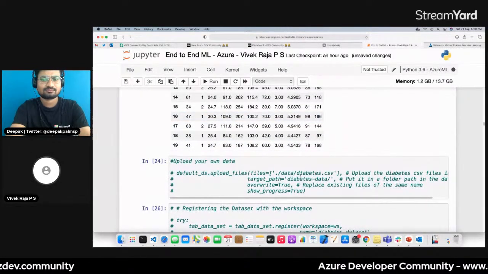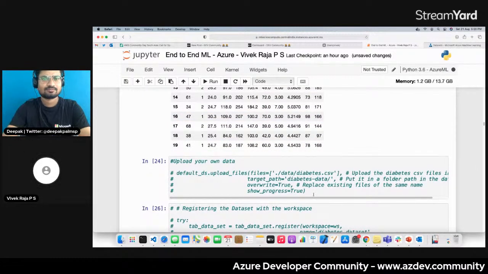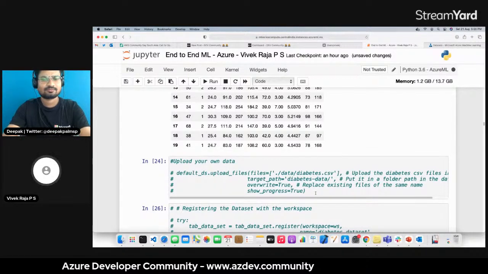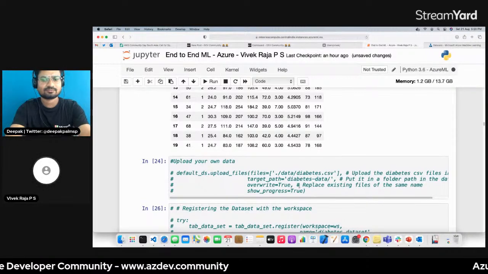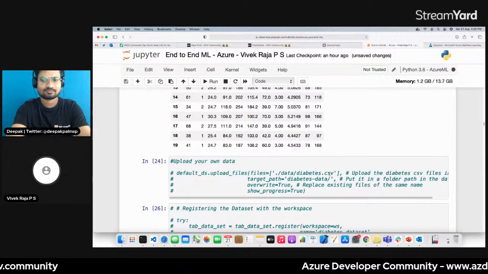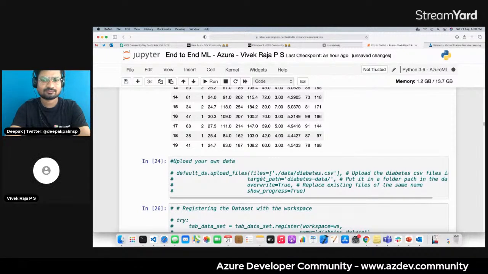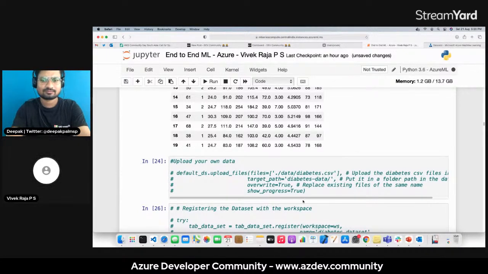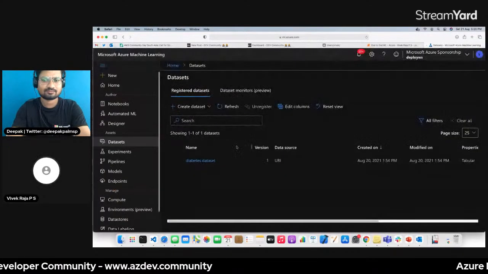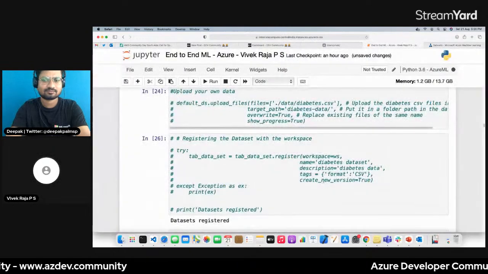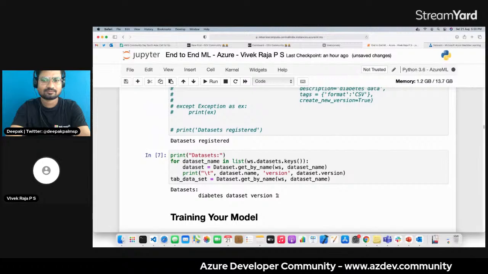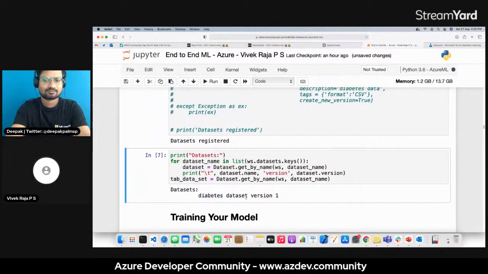Or if you really want to upload your own data set, you can do it with this code. Rather than missing that out, I have included that code, and you can just uncomment it and run. Imagine you have a data set as diabetes CSV in your data folder. You can just upload it using this, and you can register the dataset as what you have registered here, as diabetes dataset, using this code. That's it.